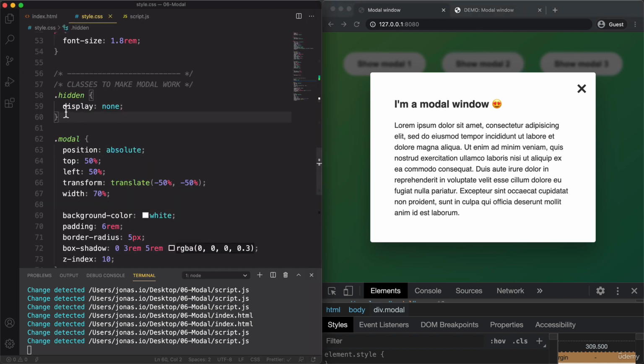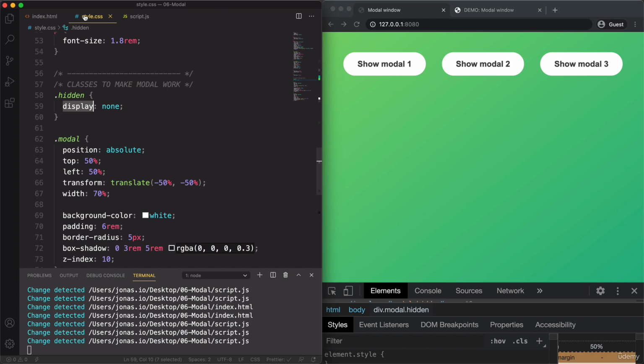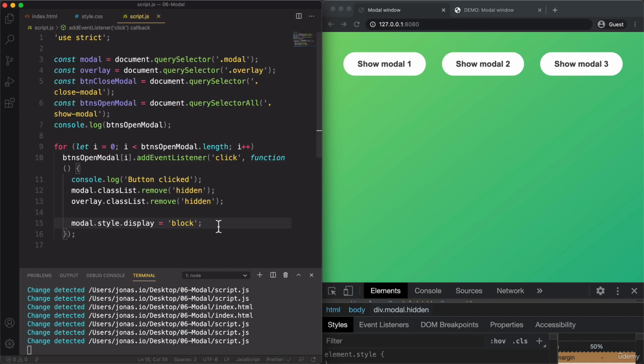Now in this case, actually the hidden class only contains this one style here. So this would have been the same as specifying the display style directly in JavaScript, like we learned in the last project. So we could have also done modal.style.display and then set it to block, I guess, or what was it? Yeah, nothing. So basically, display none means that it's not visible.